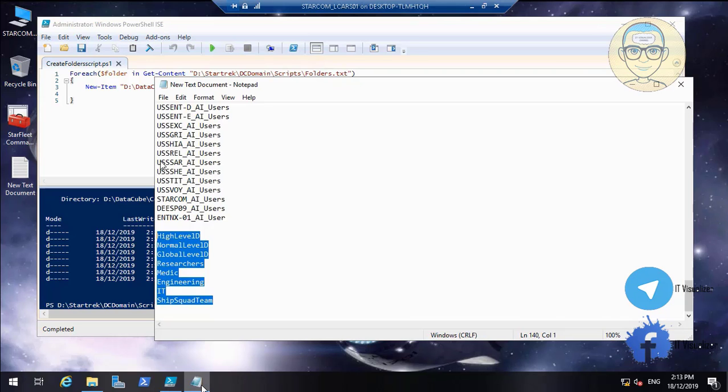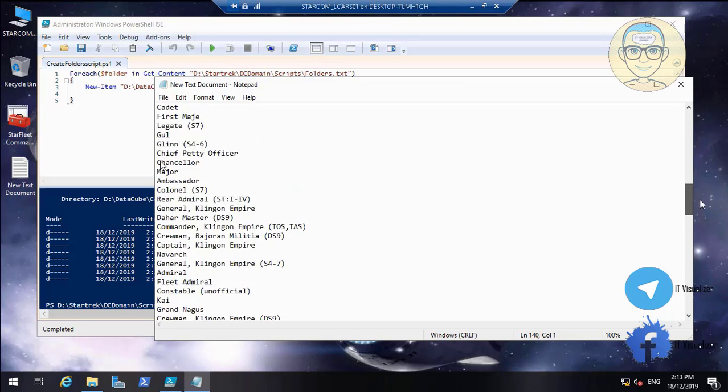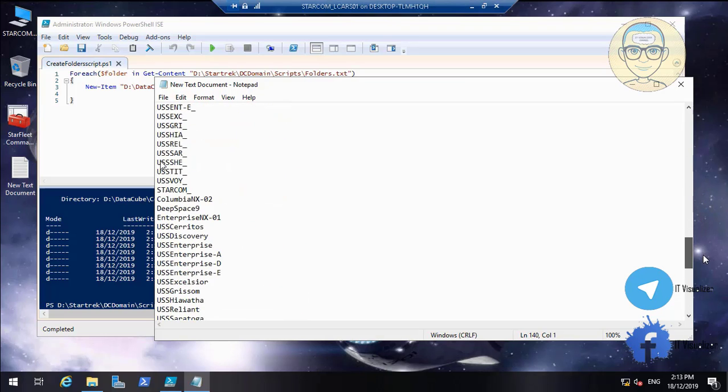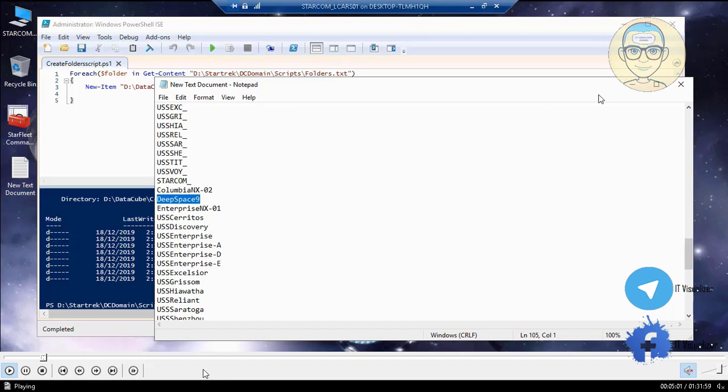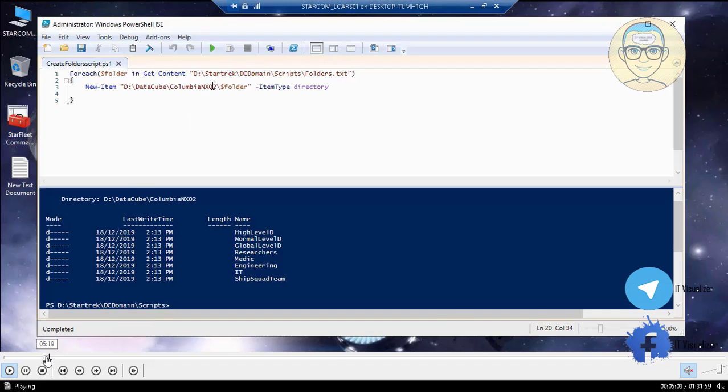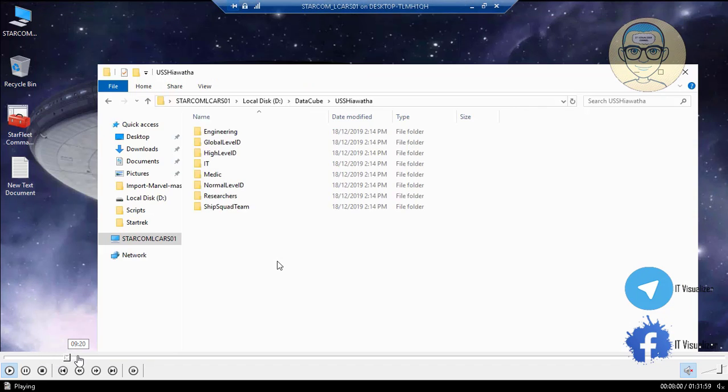Now we will tell it to implement the script. If we go to the Columbia folder, we will see that it has already created the folders. We don't need to do this every time because we can simply copy and paste. We don't need to do all of this.